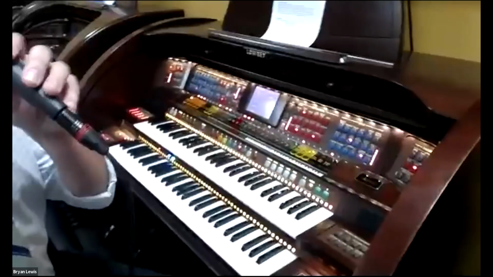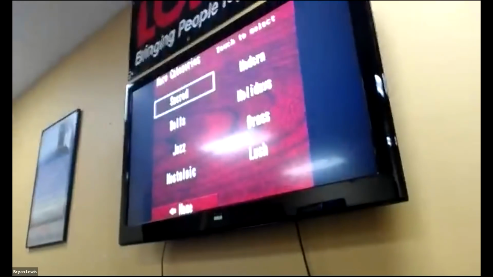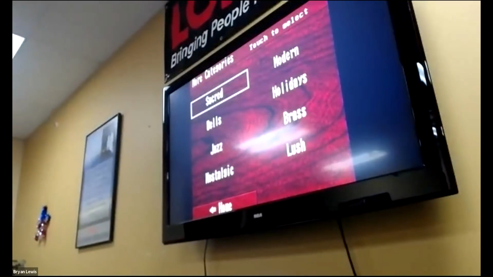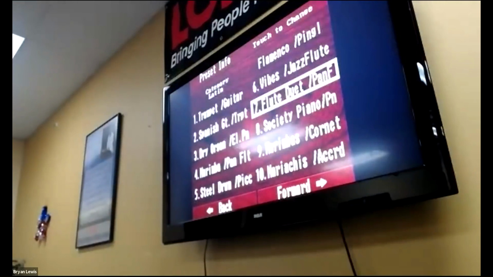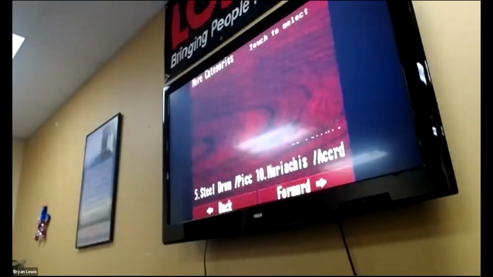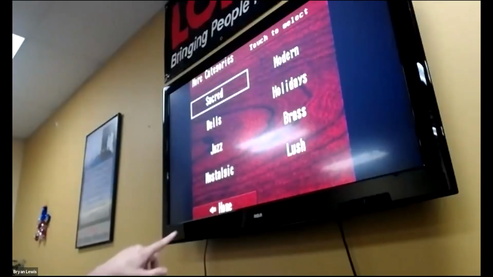Let me pop you back up to the screen here. Okay, I was on Latin before that. Latin, of course, is going to have all my Latin sounds. That's my active preset display, and you can see it says up in the top left of the screen, category Latin. So it'll tell you exactly what you're on. Okay, when I touch more, check this out. More pops up eight different words here. In case you can't see it, those are sacred, modern, bells, holidays, jazz, brass, nostalgic, and lush.